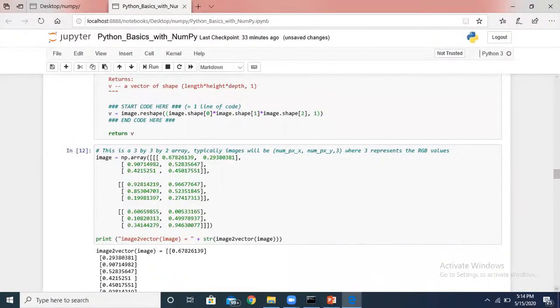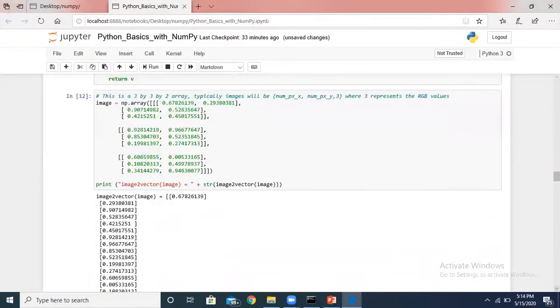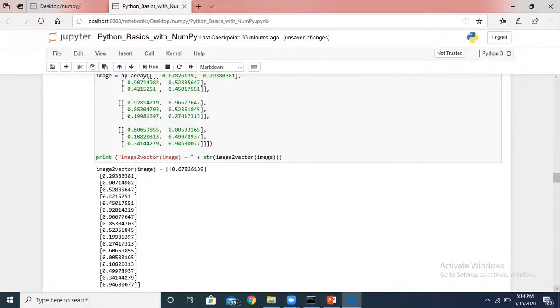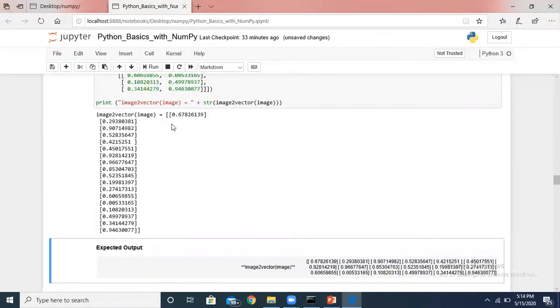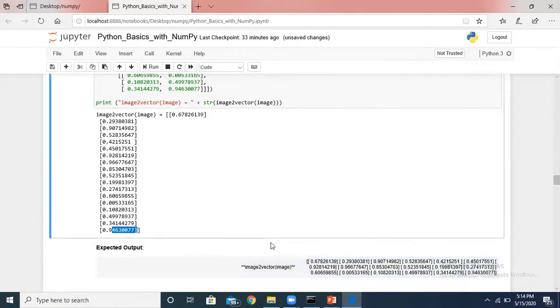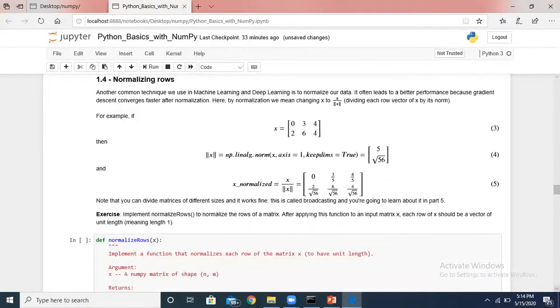So the output of our code is a vector of 0.067, 0.029 and so on. And is it matching with the expected output? Yes, 0.067, and the last value is 0.946, and yes, it is matching with the expected output, so our code was correct.